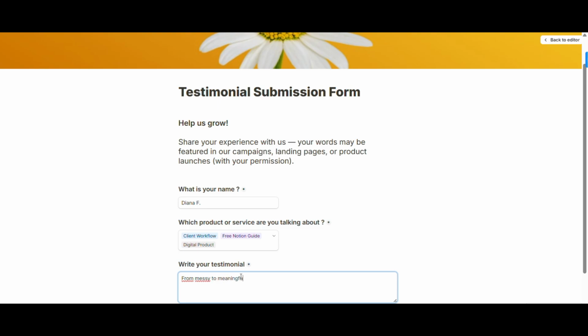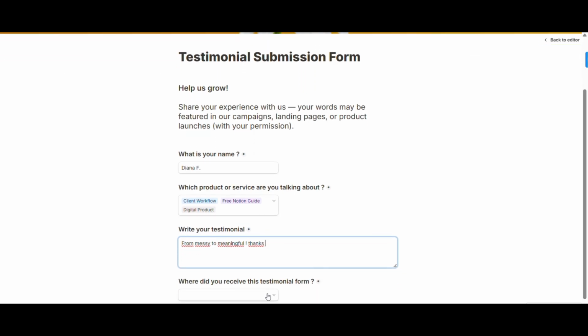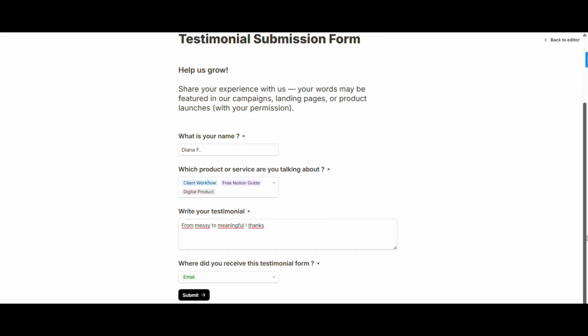Now, to understand how this testimonial reached you, the form asks, where did you receive this testimonial form? Again, it's a multi-select: Instagram, email, LinkedIn, WhatsApp, or even via a direct form. This helps classify responses by source later in Notion, allowing for better segmentation.